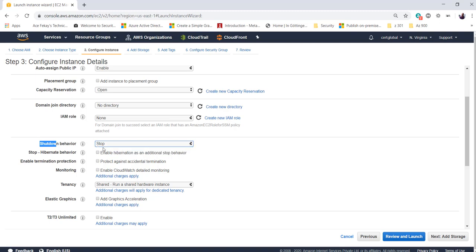So I will leave it as stop, and then there are the various options related to hibernation, which is enable hibernation as an additional stop behavior. So when you right click and stop that virtual machine or EC2 instance, you would get an option saying something like, hey, do you want to hibernate this EC2 instance instead of shutting it down? Okay. The next option is enable termination protection. Enable termination protection will protect us from accidentally deleting and accidentally terminating that EC2 instance. Usually, we check this box in production environments so that anybody who has a higher level of privileges cannot accidentally delete our EC2 instance, right?